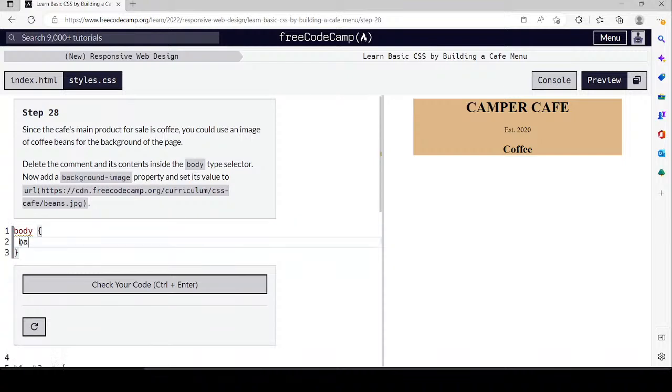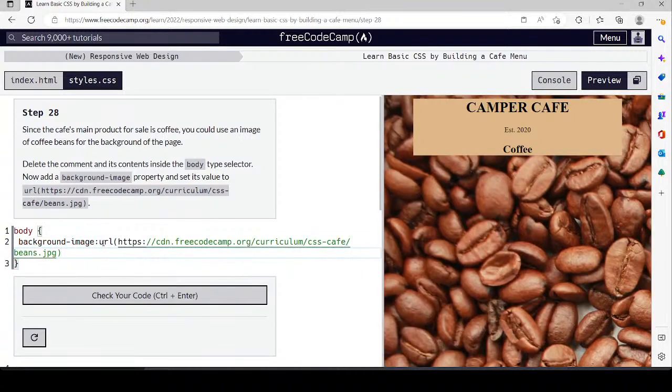So okay, right now, because it's a cafe menu, we're gonna make the background image coffee and set its value to this. And I'm not 100% sure if I need quotes. I don't think I do.